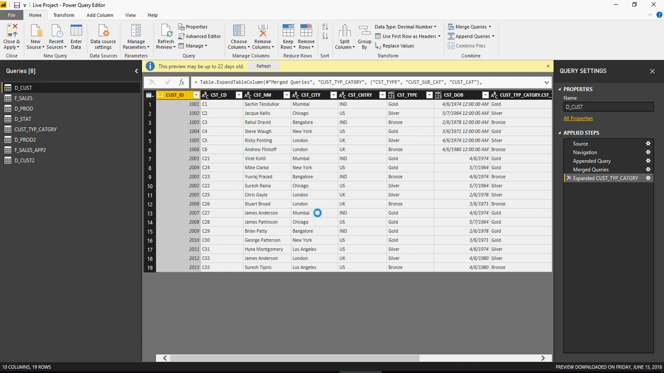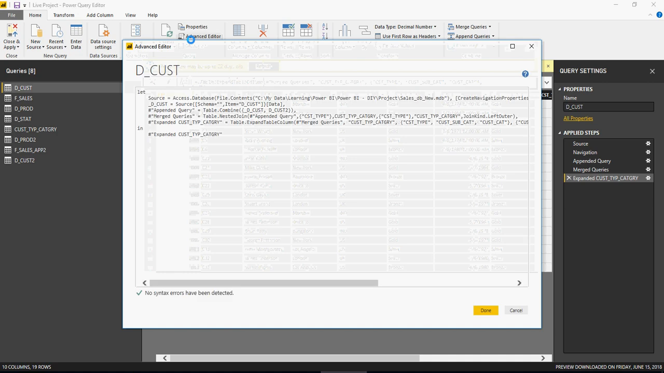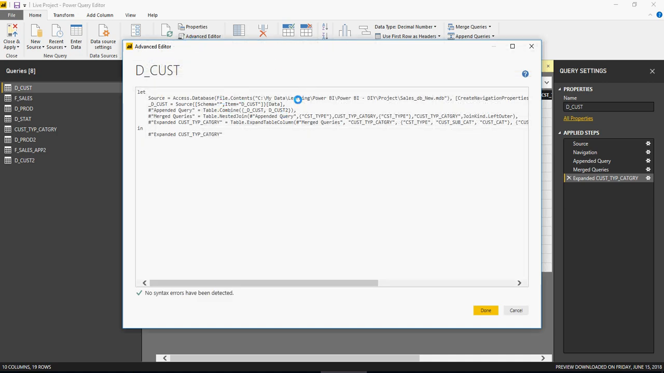The second method, which is a bit of an advanced method, is going to the Advanced Editor. If you go to the Advanced Editor, here you can change the file contents, as well as, if you are very highly technical, this may be a method wherein you can change the type of the database itself. So for example, it says Access.Database, and it points to an MDB file.